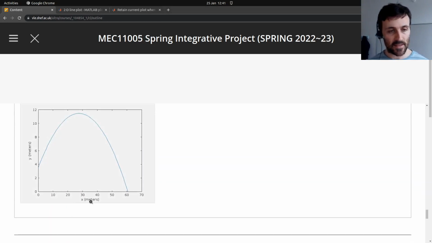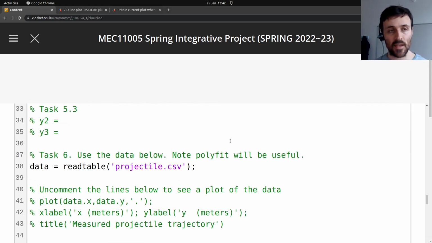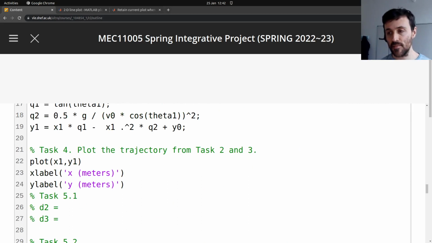Beautiful. X in meters, Y in meters, starts at about 3.5, and then shoots up and lands. So it lands at y equals 0. Looks correct, right? So these are all confirmations that this looks right. Let's add some more details to the figure.